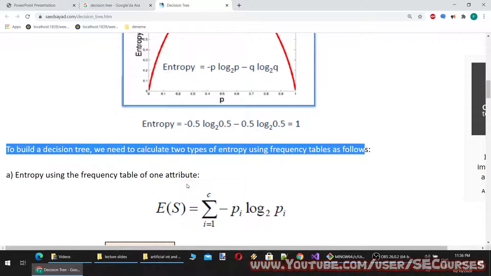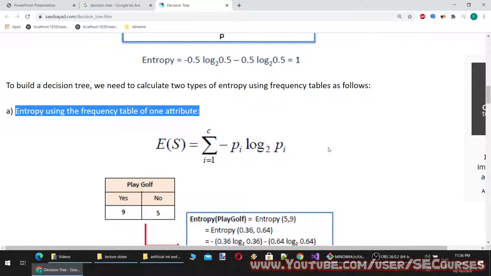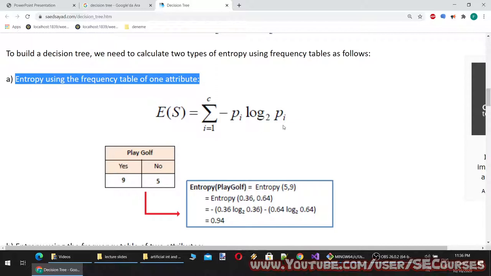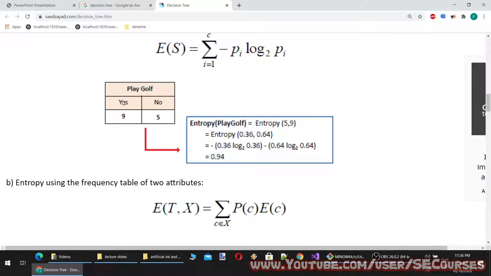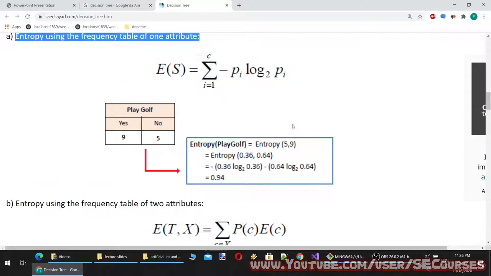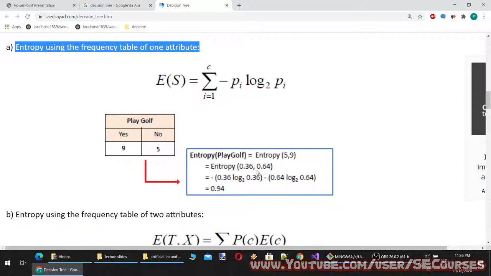To build a decision tree, we need to calculate two types of entropy using frequency tables as follows. Entropy using the frequency table of one attribute. So this is the formula of the entropy. So for each attribute, we calculate the entropy. First one is play golf. For play golf class, what is the entropy? It has two outputs. It can be yes or no. So the entropy is entropy of 5 over 9. It calculates 5 is 0.36 and 0.54. So it calculates here with this formula.